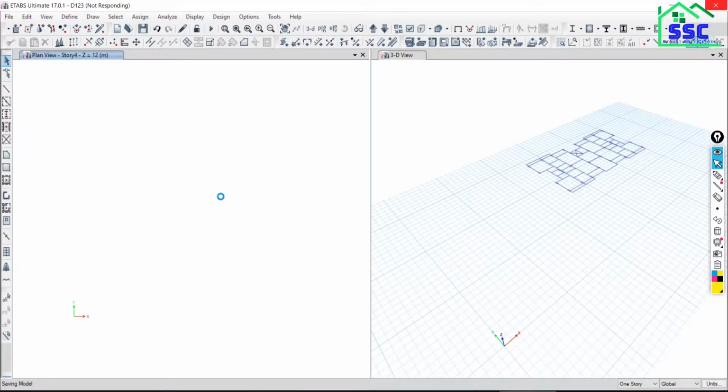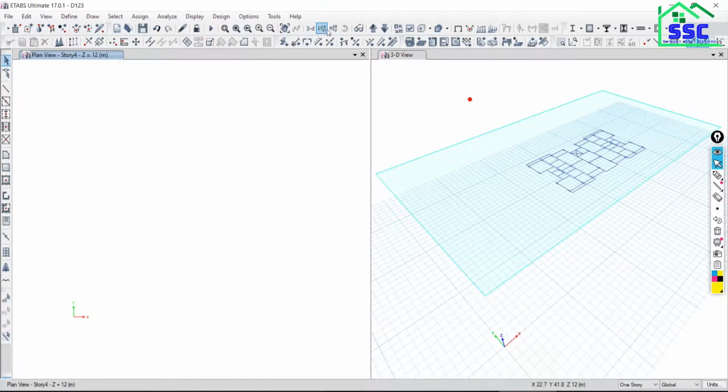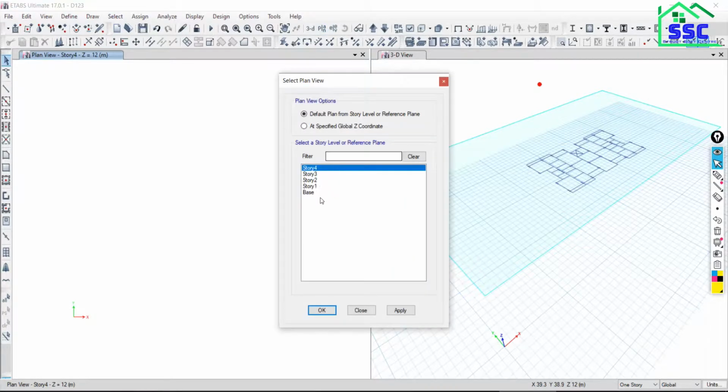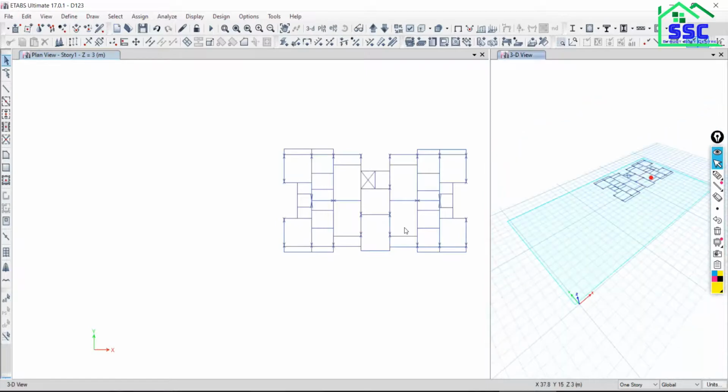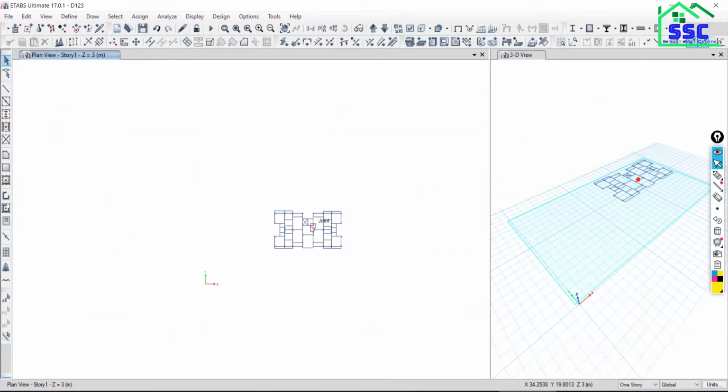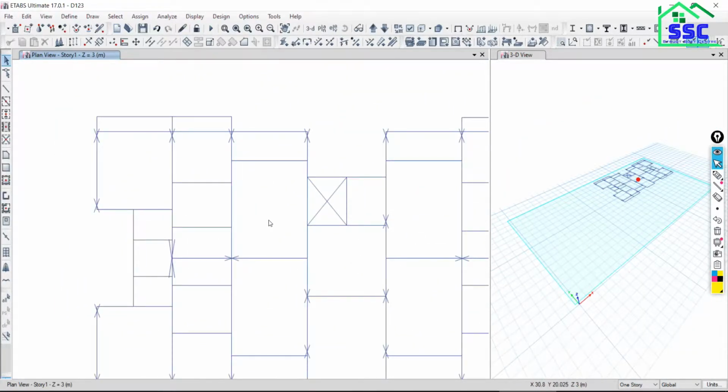It takes some time to save the model. Yeah, just go to plan, go to first story. Is it visible? Now to make sure that the plan has been imported correctly, you have to measure the dimension of this line. So how can you measure the dimension?